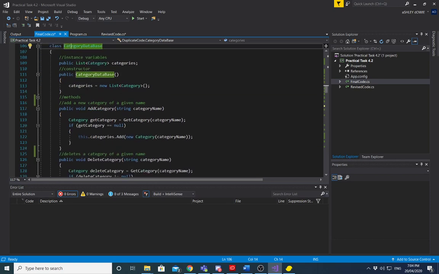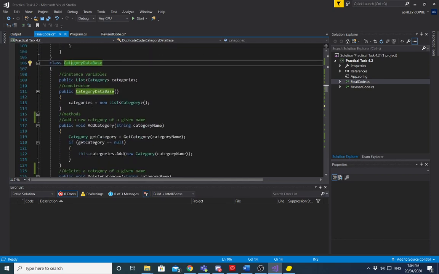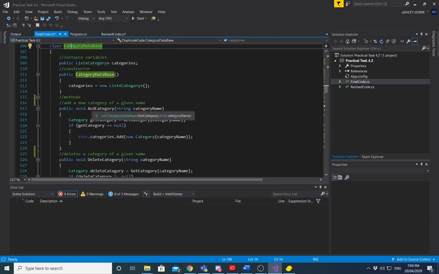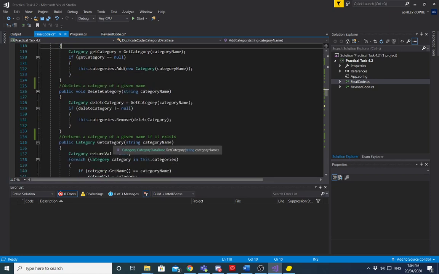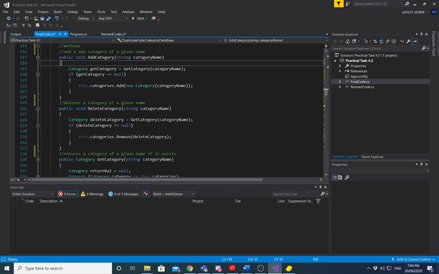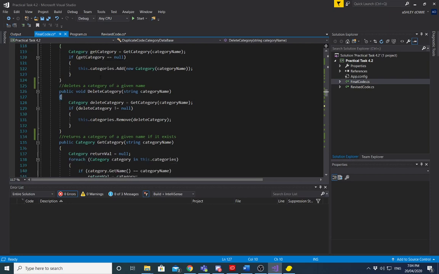the category database, which is the overriding one. So category database has categories, and then the categories have the tasks. You can add a category. Very similar functions here. Get category is pretty much the same as get task, and so is delete category, and add category is the same as add task and delete task.